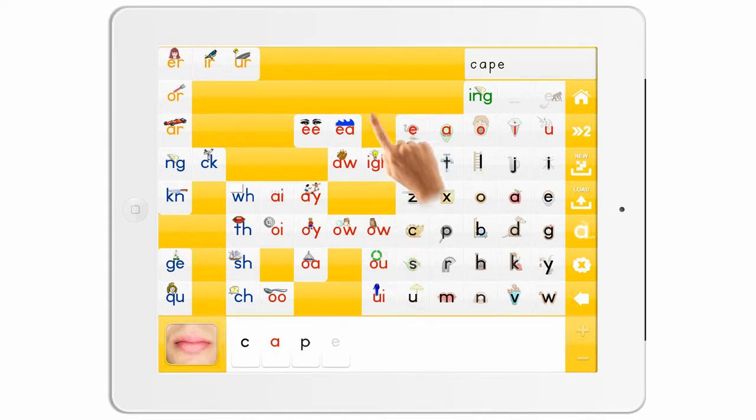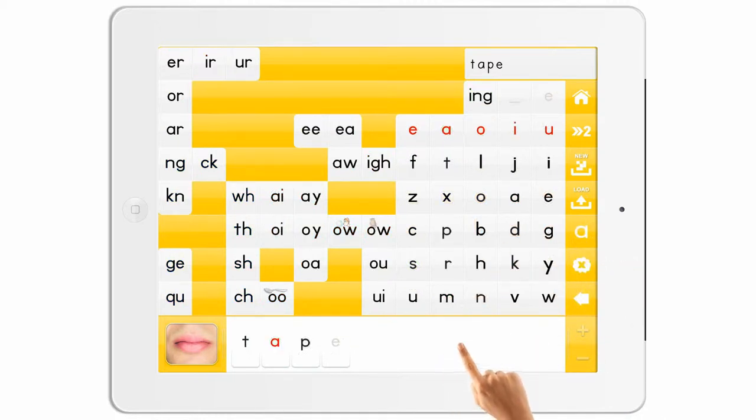Of course, you could also drag this blank tile down onto the word to replace existing graphemes. For example, you could drag this blank tile down onto the k, and you could say, okay, so how would we make cape into tape? So what's missing in that first bit? And of course, the student could drag the t grapheme down onto that first position and hear the sounds to make tape.